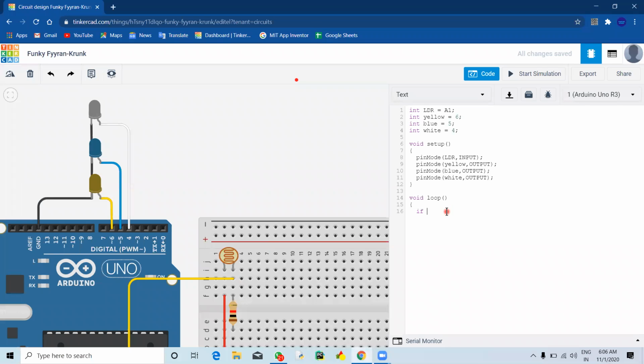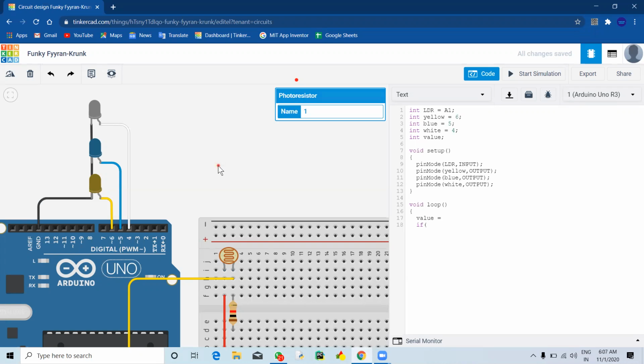So now let's write if. Yeah. So here you have to write int value and a semicolon. There is no value of this thing. Okay. Now what we will do is, it doesn't have any value, which means it is empty. In this, we will put the value of this LDR. How? We will write a special thing, that is analog read. What we want to read? LDR. That's it.